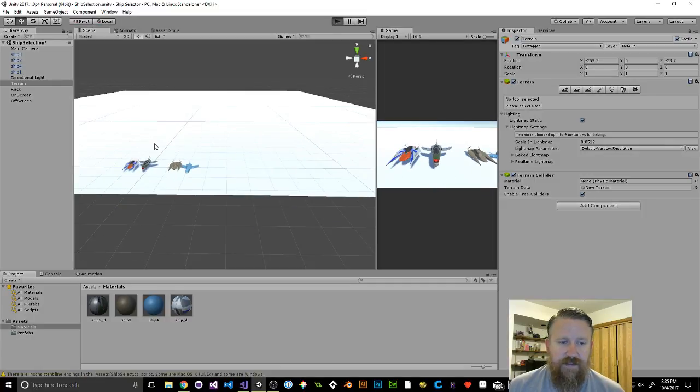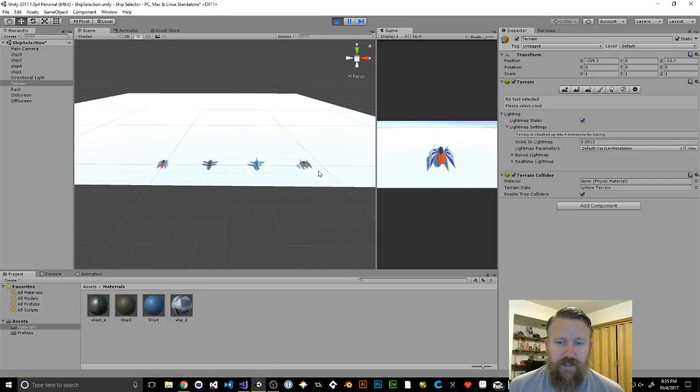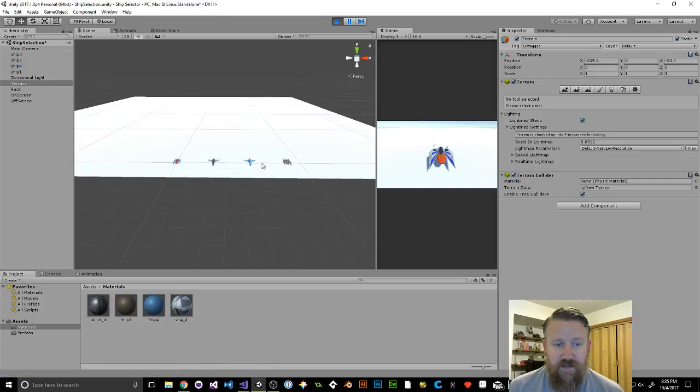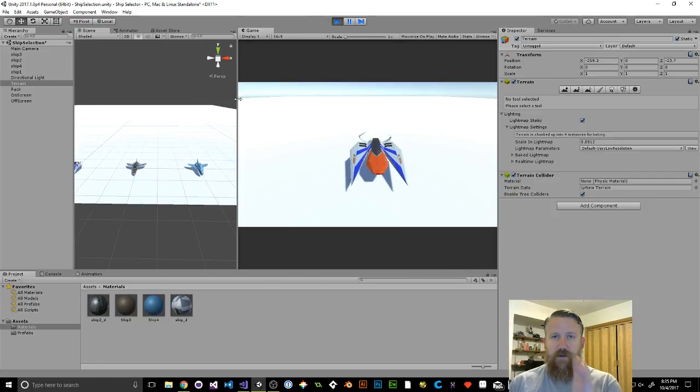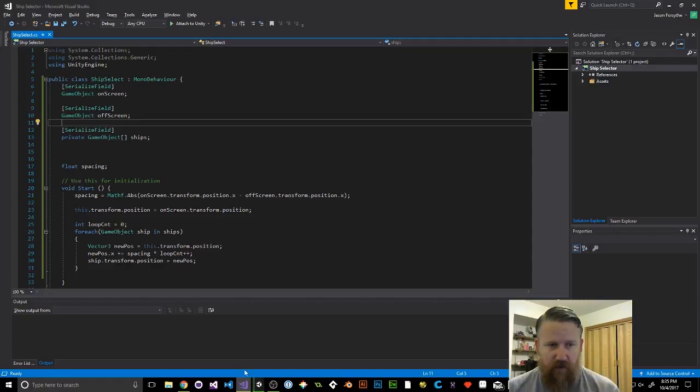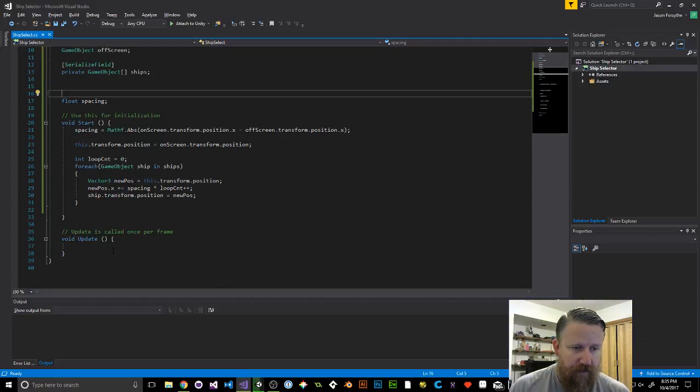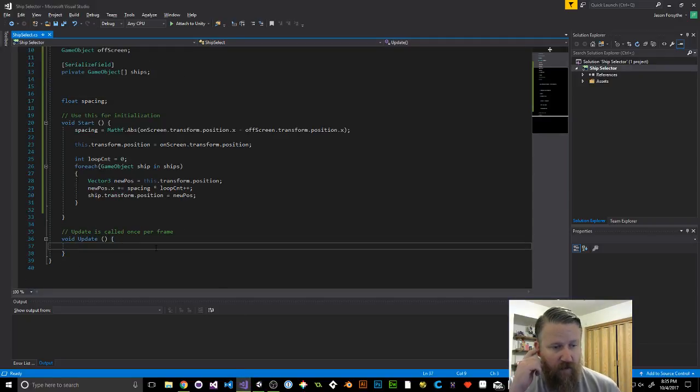Alright, so when we play this, we'll space them all out evenly. That's all good. Now what we need to do is move them with the key. I want to move the whole rack over. To do that, we'll add some code over here. Now, this may or may not be the best way to do this, but this is how I'm going to do it for now.